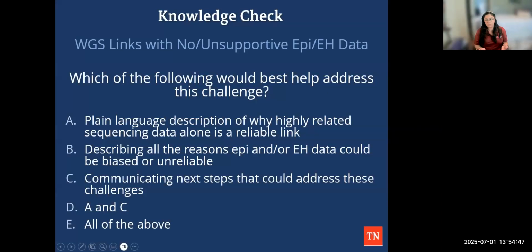So which of the following might best help address this challenge? A, using plain language descriptions of why highly related sequencing data alone is a reliable link. B, describing reasons epi or EH data could be biased or unreliable. C, communicating next steps that could address these challenges. D, A and C, or E, all of the above. And I will say here that I am assuming that your audience has somewhere between zero and maybe a little bit of knowledge about WGS.